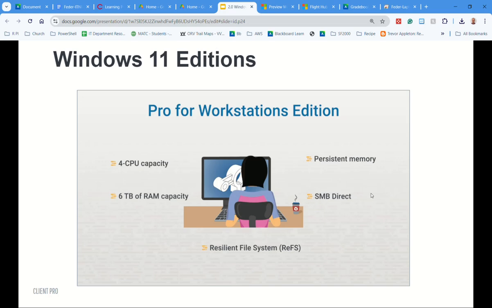This Windows 11 Professional for Workstations, most of us are never going to support a machine like this or work with it, but imagine a workstation that had 4 CPUs and 6 terabytes of RAM. Oh my goodness, or persistent memory. So even if the machine turns off, you turn it back on, it just picks up right where it left off. There are some systems out there that require an incredible amount of processing power, and that's where we would use Pro for Workstations.